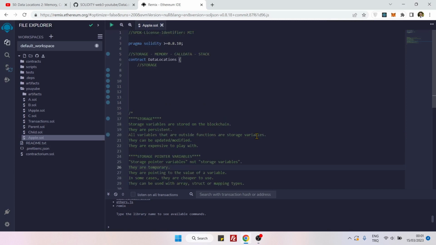Hello everyone, in this video we will start to talk about data locations in Solidity. All the variables that you see in a contract store their values in places called data locations, and those data locations are storage, memory, call data, and stack. In this video we will first talk about storage.